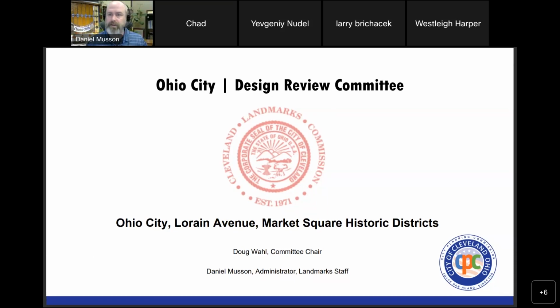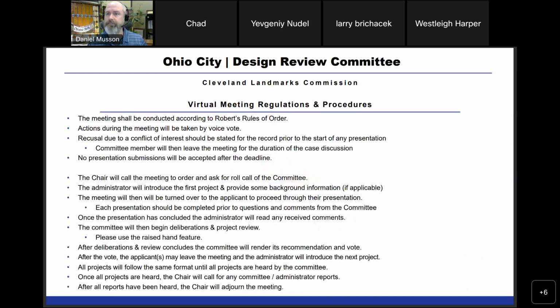So with that being said, this is the June 15th meeting of the Ohio City Design Review Committee. Go over the virtual meeting regulations and procedures. The meeting shall be conducted according to Robert's Rules of Order. Actions during the meeting will be taken by voice vote. Recusals due to a conflict of interest should be stated for the record prior to the start of any presentation. Committee members will then leave the meeting for the duration of the case discussion. No presentation submissions will be accepted after the deadline.